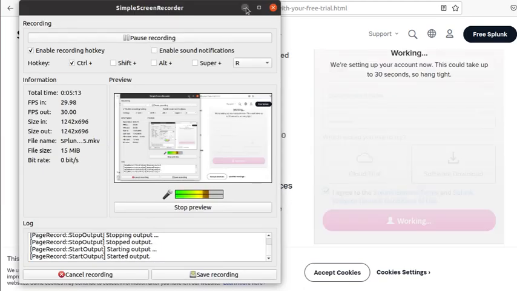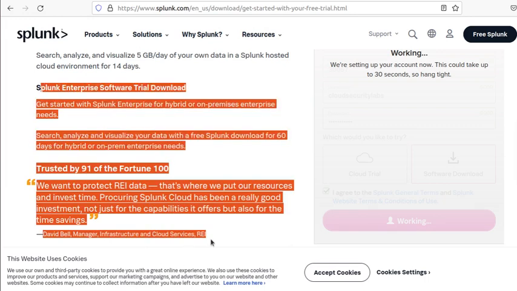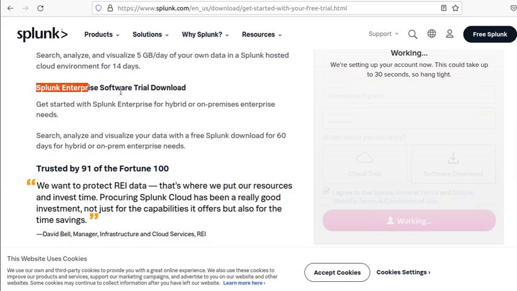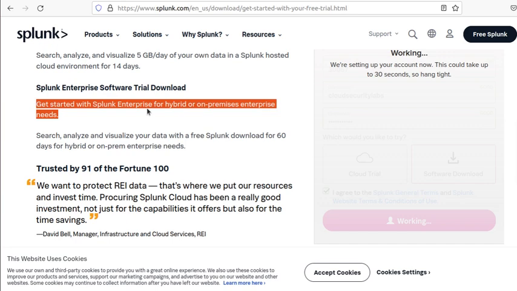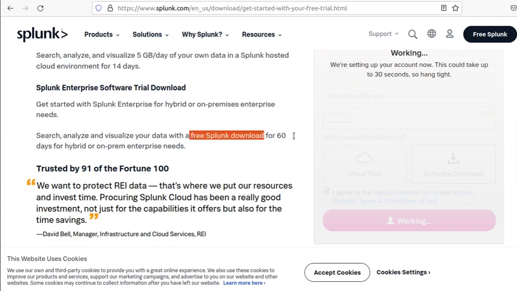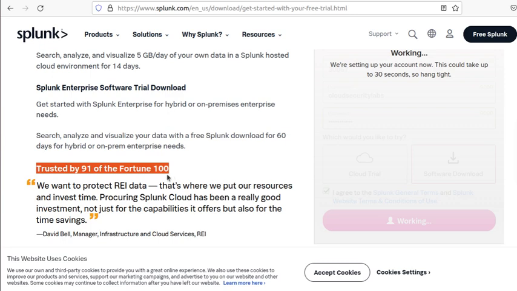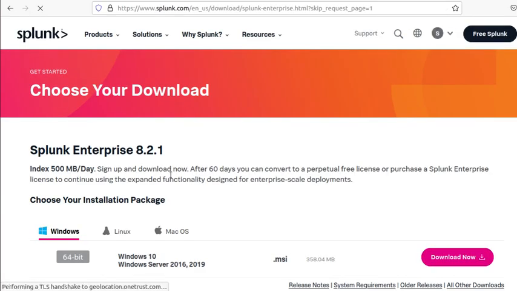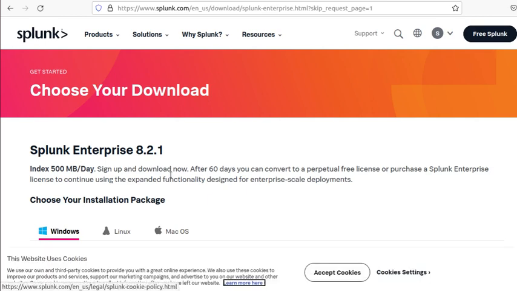The download is still going on. I just thought I should briefly talk about this section. This is what we are trying to download here: Splunk Enterprise Software Trial download. It's telling you to get started with Splunk Enterprise for hybrid or on-premises enterprise needs. What can you do with it? Search, analyze, visualize your data with a free Splunk download for 60 days for hybrid on-prem enterprise need. It's trusted by 91 of the Fortune 100, so you know how popular this particular product is. Very, very popular, and I have seen it almost synonymous with a SIEM solution.